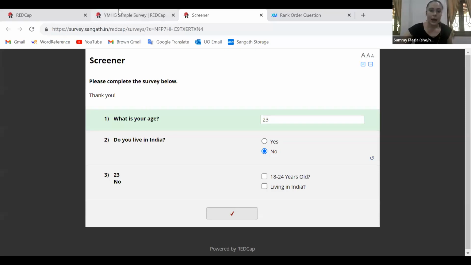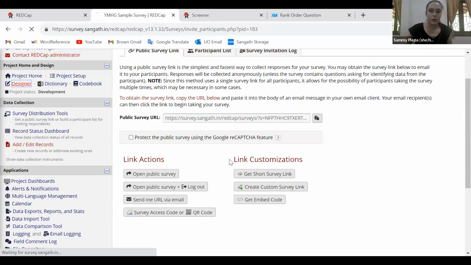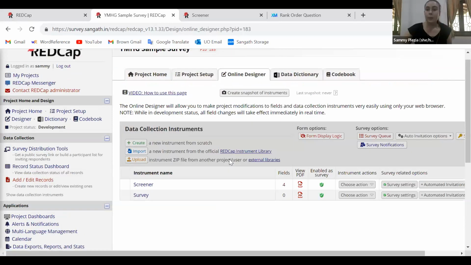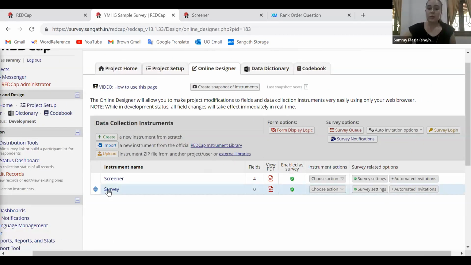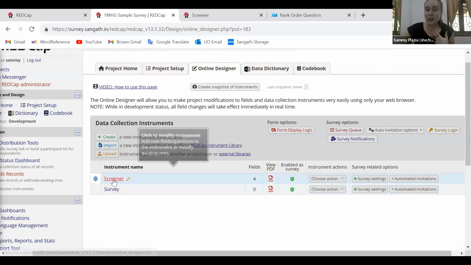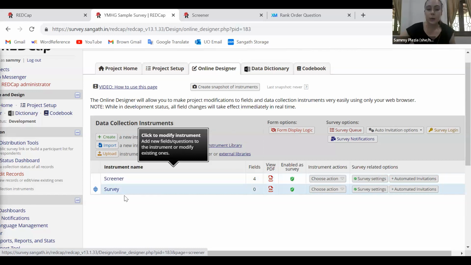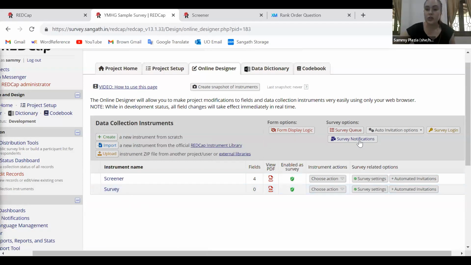So now we'll go back in. That was our little screener. But we don't want to show them the survey unless they're eligible. The whole point of our screener is to ensure that we're only having people take the survey who meet our eligibility requirements. So that's when we're going to go to this thing called a survey queue right here.